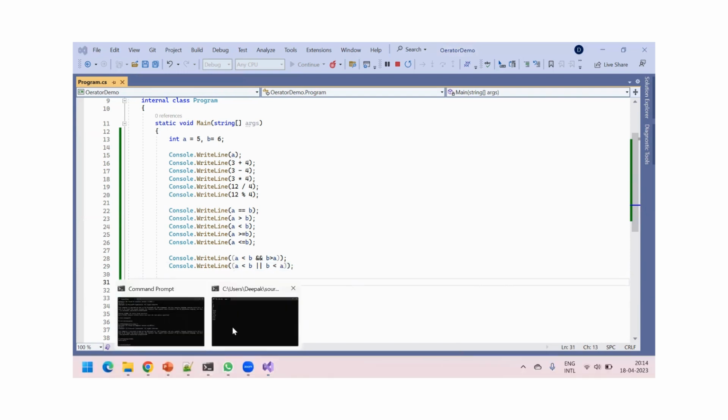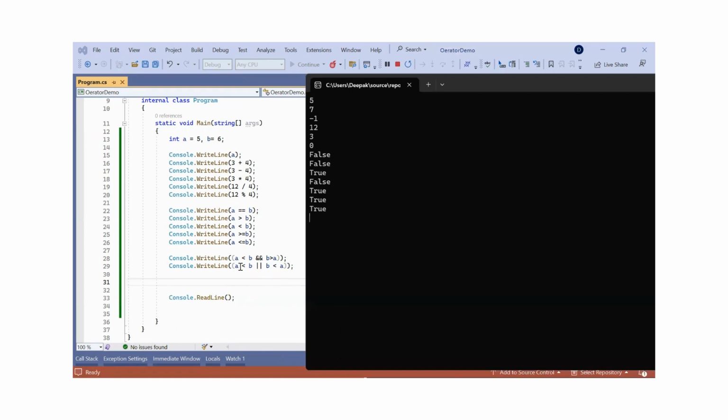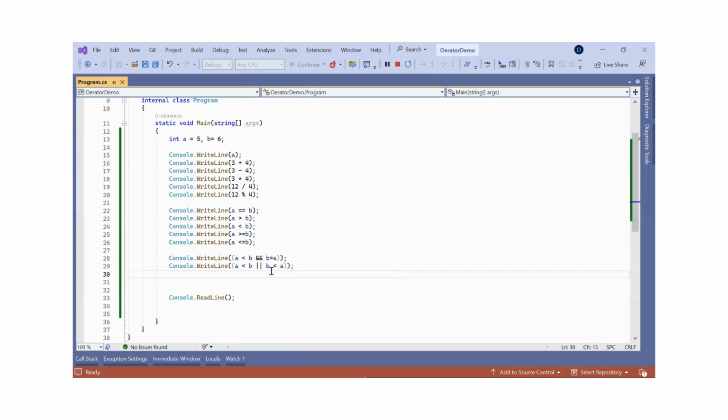If you can see, both OR operators are returning true because the first condition of the OR operator is returning true. So that's why the compiler will not check the second condition. If the first condition is satisfied, it will not check the second condition. If that first condition is false, then it will check the second condition, whether it is also false or true. So that kind of behavior is there in the AND and OR operators.